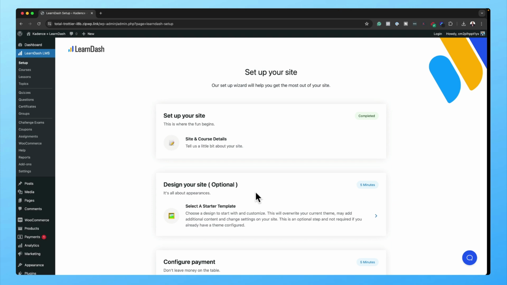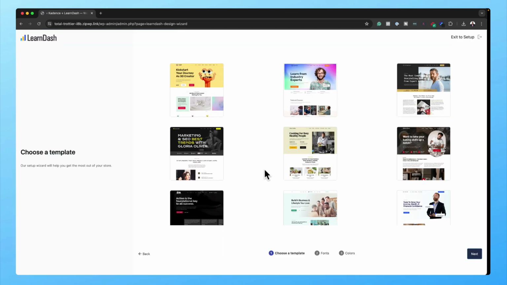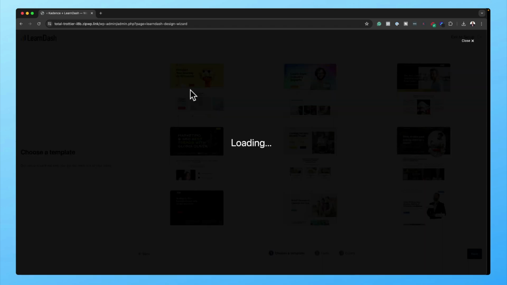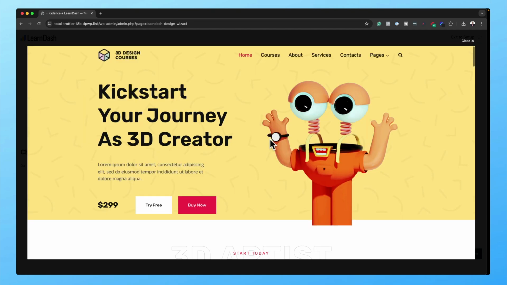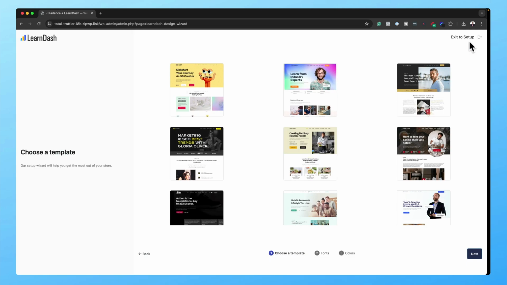All right, so the next step is going to be very exciting. So it's time now to design our website. So all we have to do is to head over now to design your website. So here we have to select a starter template. So I'm going to go in and click on select starter templates. So I'm just going to say I understand and continue. So what I like about this setup wizard is you get a complete website and you can actually come over here and do a quick preview. So these sites are all created using Kadence, and as you can see, these are all professionally designed. So we can come over here and close and pretty much do the same and preview all these other templates.